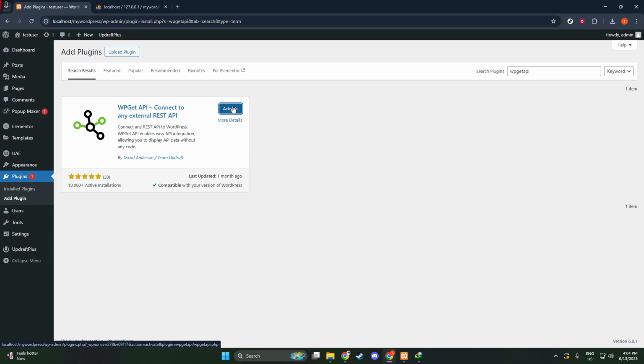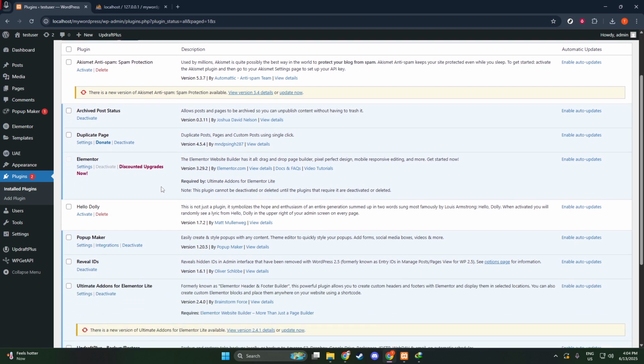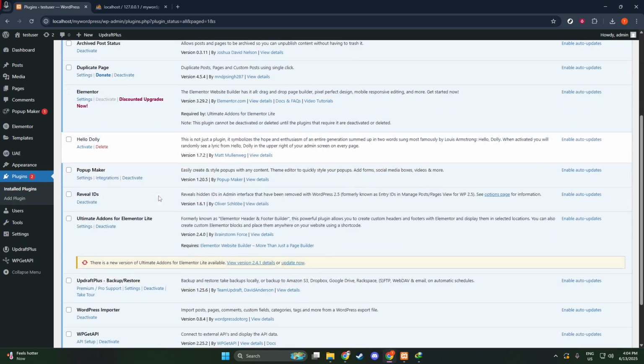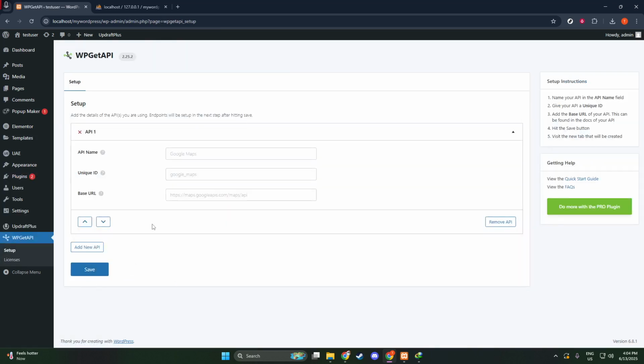Once the installation is complete, that same button will change to Activate. Go ahead and click Activate to enable the plugin on your website. Activation is crucial as it allows the plugin to begin functioning within your WordPress site. With WP-Get API now active, you're on your way to integrating API functionalities.